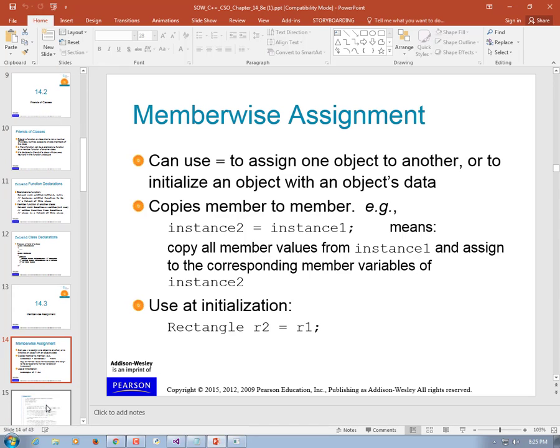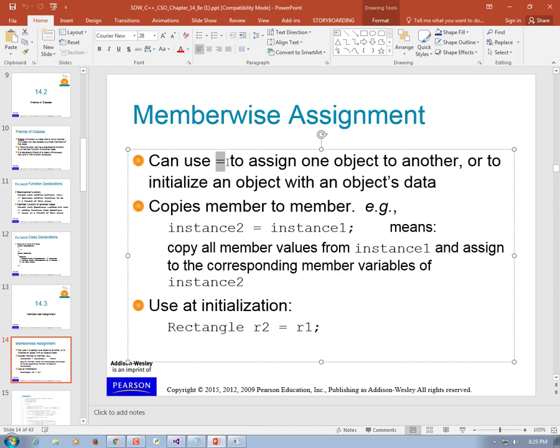Memberwise assignment. You can use equal to assign one object to another or to initialize an object with an object's data. If you do this, instance 2 is equal to instance 1. It copies all the member values from instance 1 into instance 2. And that is horribly different than Java, by the way, which is if you do this, it just copies a reference of instance 1 into instance 2, and now they're both pointing to the same memory.